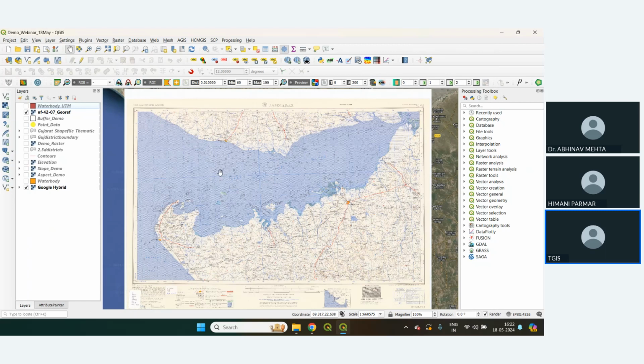Now, how can we georeference this image? First, let us understand what georeferencing is. Georeferencing is a process of aligning spatial data to a known coordinate system so that it can be accurately mapped and analyzed. Georeferencing ensures that all spatial data layers align correctly and allows for precise analysis.